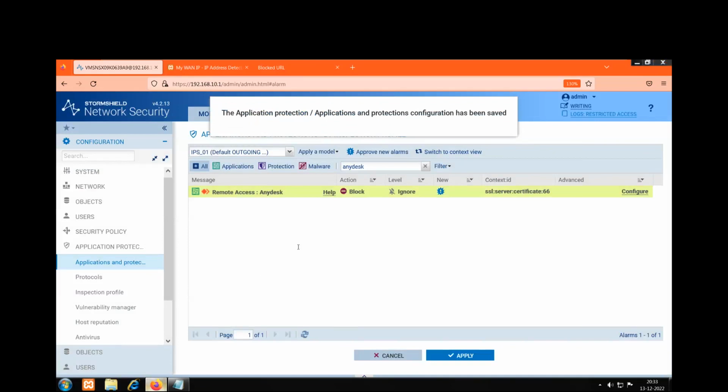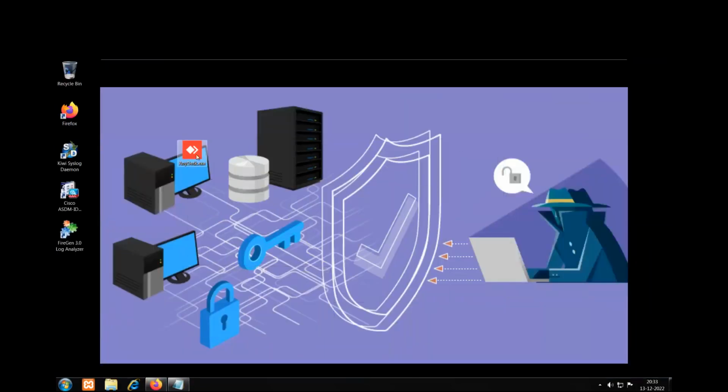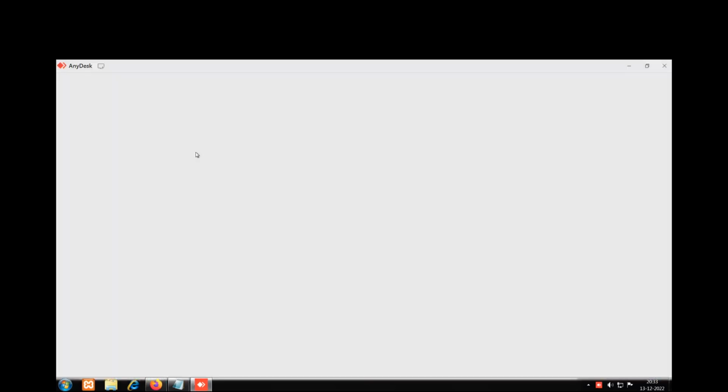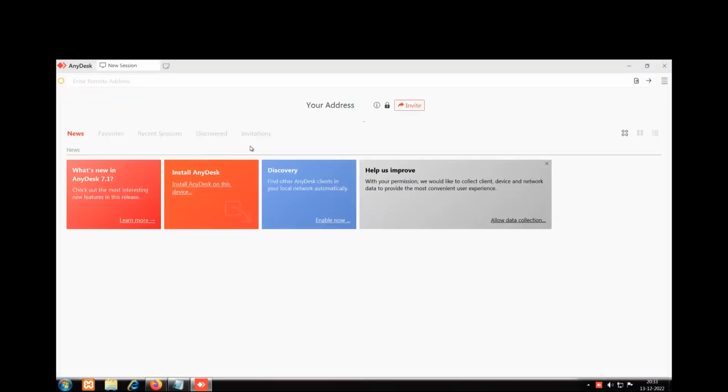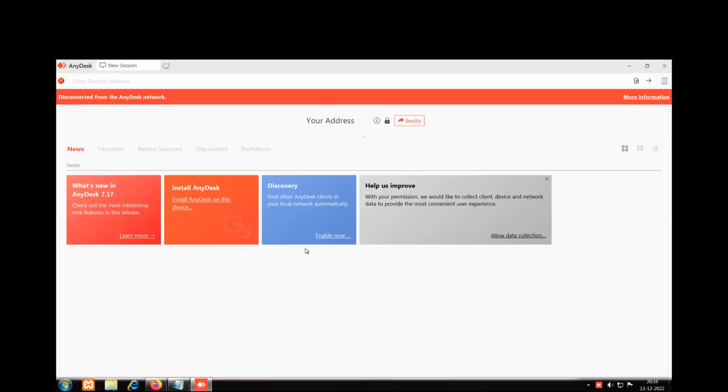So now if I try to run this AnyDesk application from my LAN computer, right? This AnyDesk application will not connect to the AnyDesk network, right? So as you see, it says disconnected from AnyDesk network. So it is unable to communicate with the AnyDesk servers.